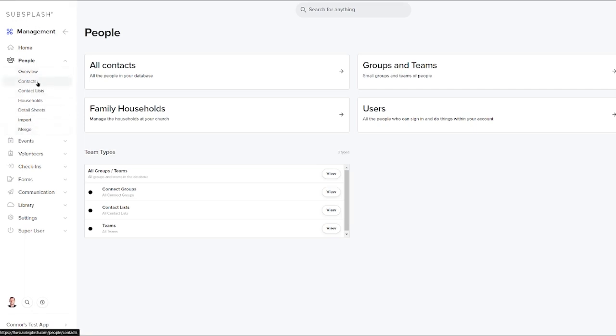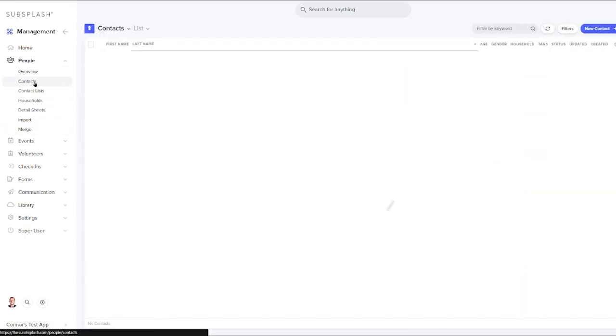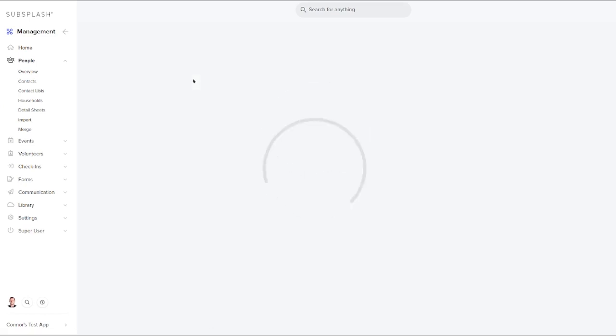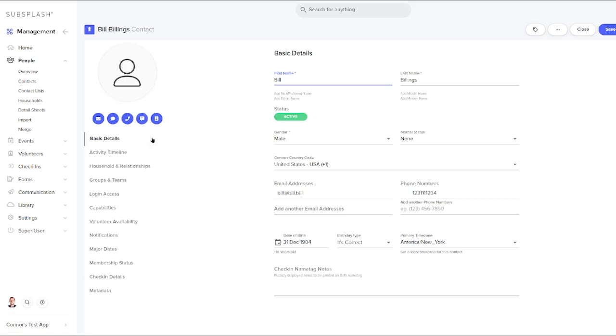Let's get into contacts. Let's see what the people are going to look like once we do an import. If I load into my contacts, I've got some basic names, some age information. I can just click on any of these to look at further details. So for example, here's Bill. I can click on Bill, and I'm brought to a page where I see Bill's basic contact info.